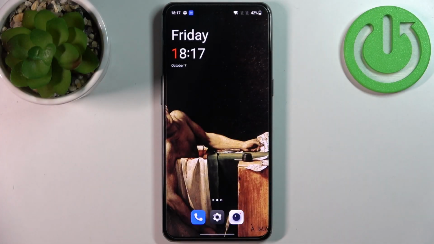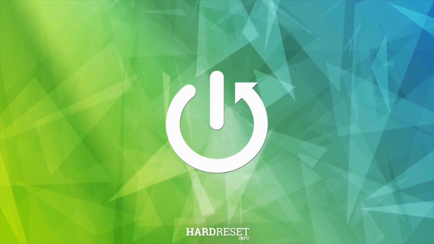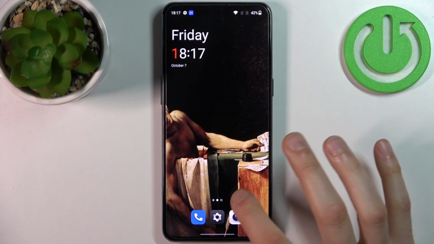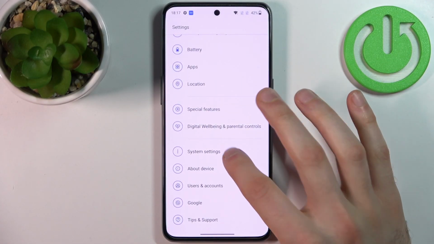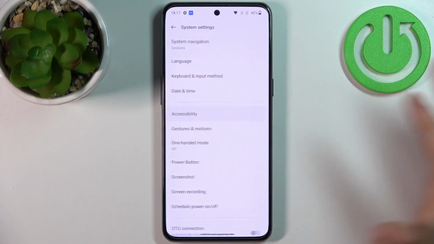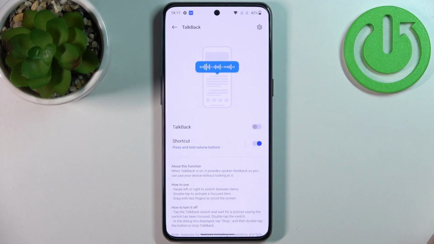Here I have OnePlus 10T, and today I'm going to show you how to enable TalkBack feature on this device. So to do this, firstly you have to open settings, then go to the system settings, accessibility, vision, TalkBack.